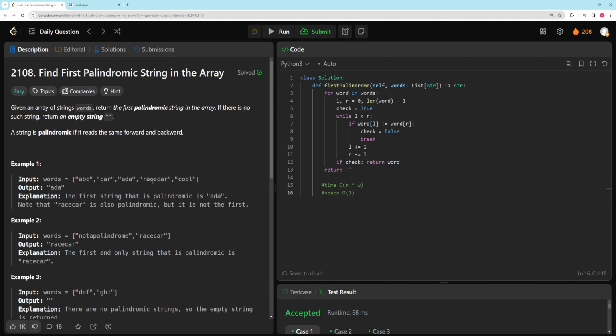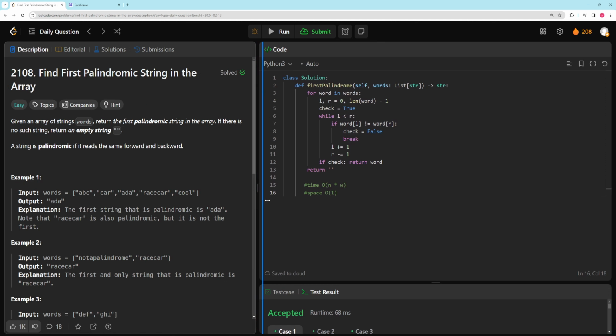Basically just, do you know what a palindrome is? Can you find it? Can you go through an array and look for it? Yeah, that's all for this one.